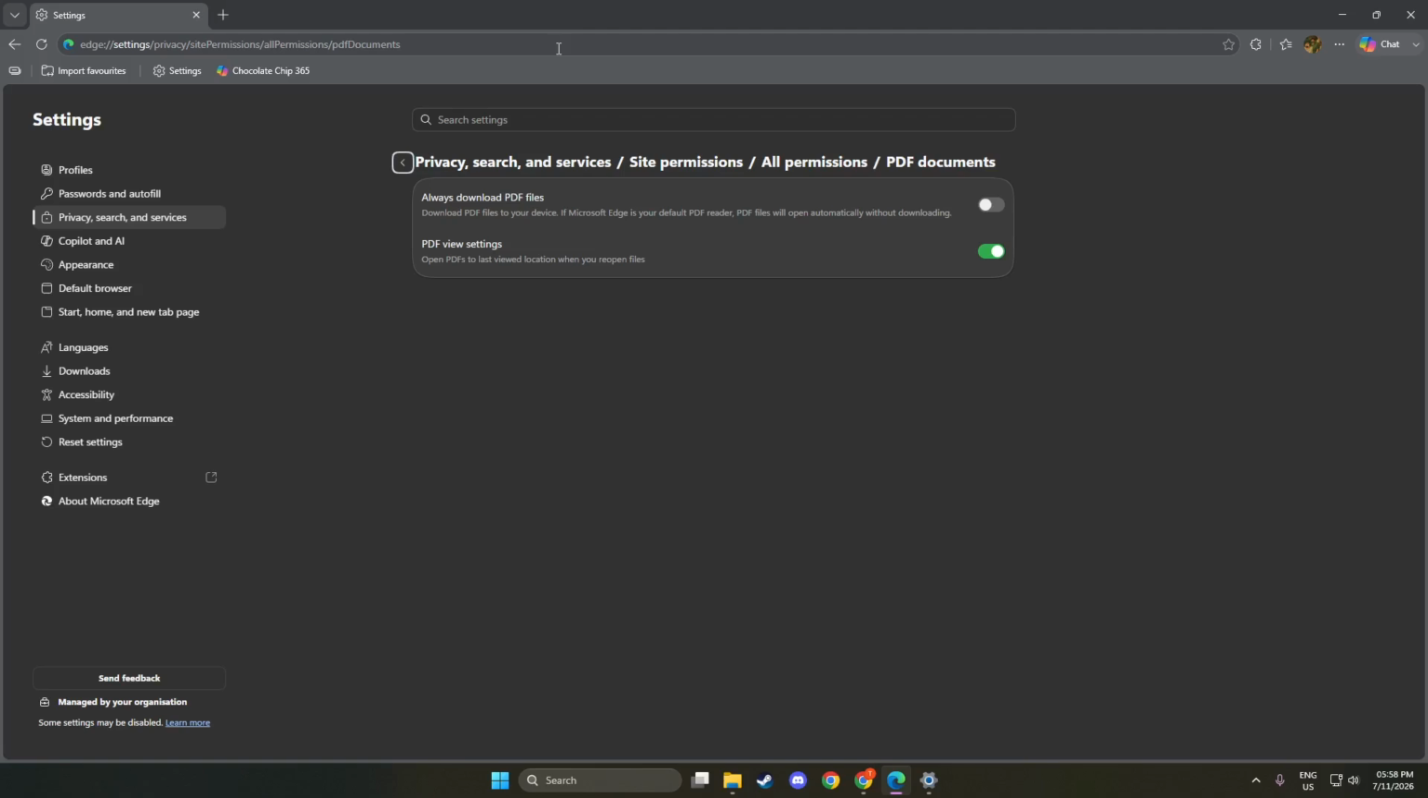This is important because the settings here determine whether PDF files will be opened in the browser or downloaded to your computer. Now, once you are on the PDF settings page, look for the option labeled Always Download PDF Files. You want to make sure that this option is turned off. If it is turned on, Microsoft Edge will not open PDF files directly. Instead, it will download them to your device. To change this setting, simply click on the toggle switch to turn it off.